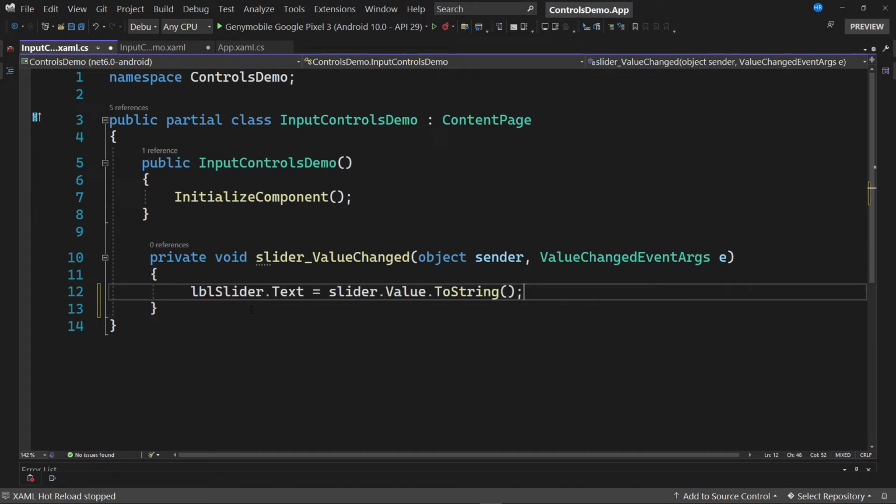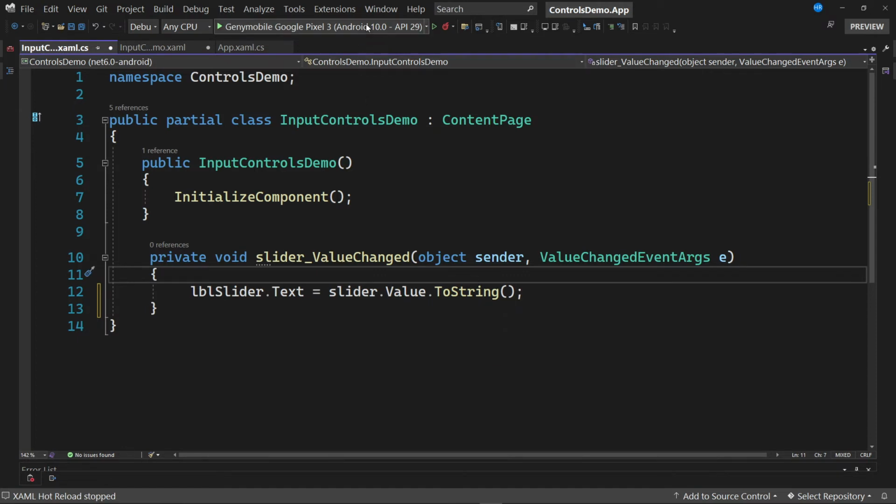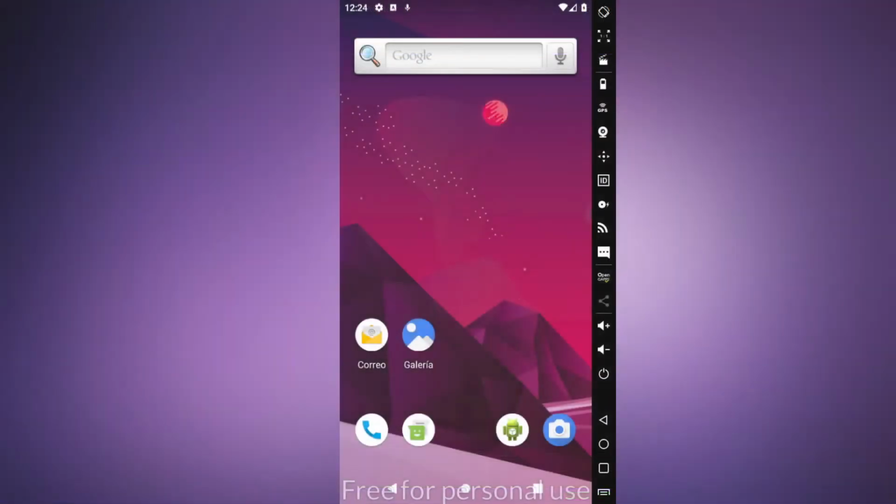In this way, I indicate that I want to use the lblSlider control, which is the label control that we have created to show the information, and in its Text property, I want to show the information obtained from the slider control in its Value property, and I'm going to make a conversion with the ToString method so that we do not have problems with the conversion of values. Let's proceed to start the application to see how the change we have made looks.